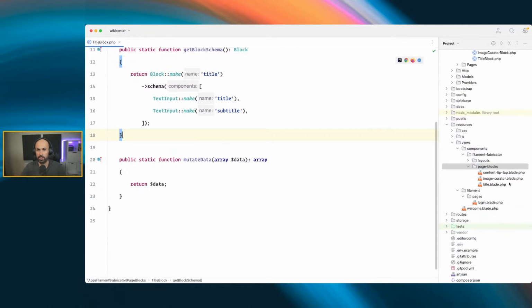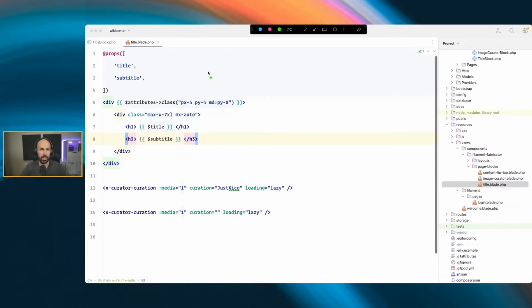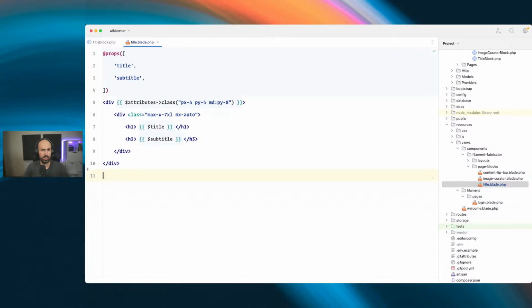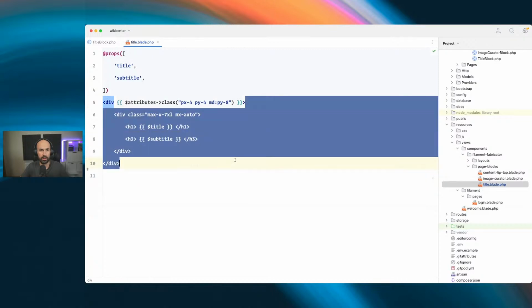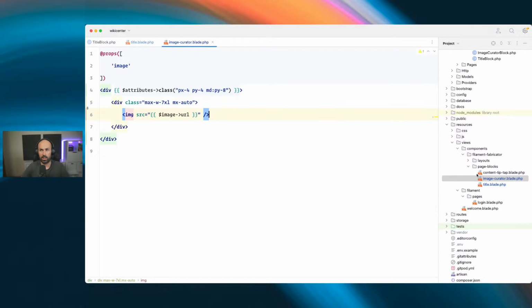I want to keep this. No, let's find the title. So here are the props for the title. And I'm just gonna go and delete this because this is some trash that kept from some demo before. Yeah, so there's the title, might have a title subtitle. There's the image curator. So yeah, I'm just gonna keep it clean.